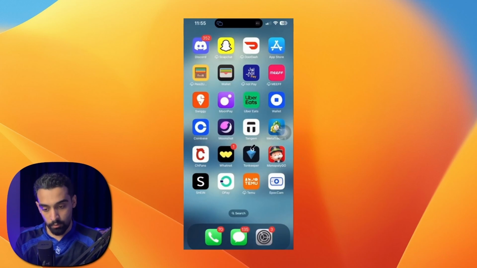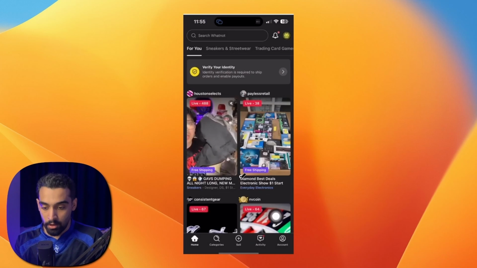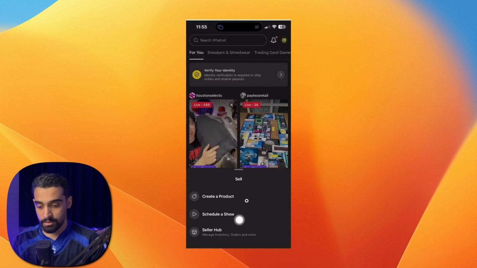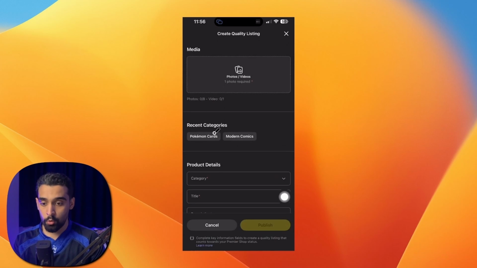First, you have to open the Whatnot app, as you can see, and then you have to click on the plus icon you see bottom of the page that says sell. After you click on that, we have three options: create a product, schedule a show, or seller hub. I want to show you the easiest and the fastest method, that is create a product. So click on that. After that, we see this page, create quality listing.